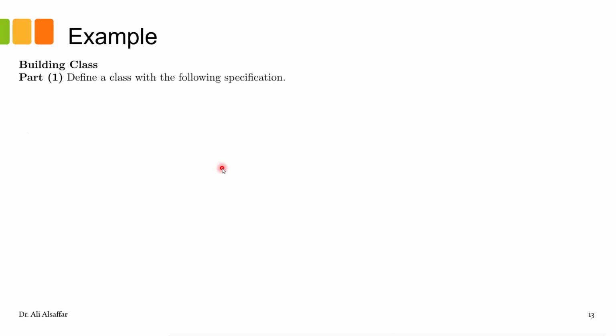After learning the 6 steps, let us put these steps into action by the following example. This example is for building a class. In part 1, we are going to write the class specification, and in part 2, which is in the next page, we are going to show you how to create an object from this class.